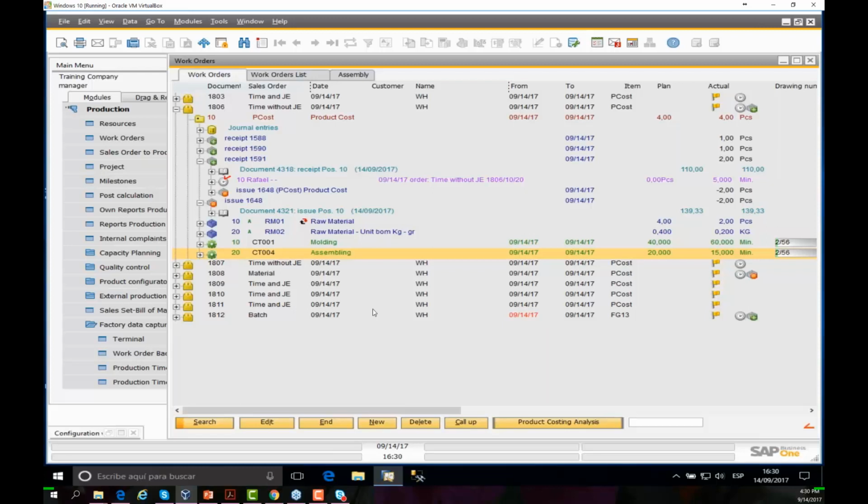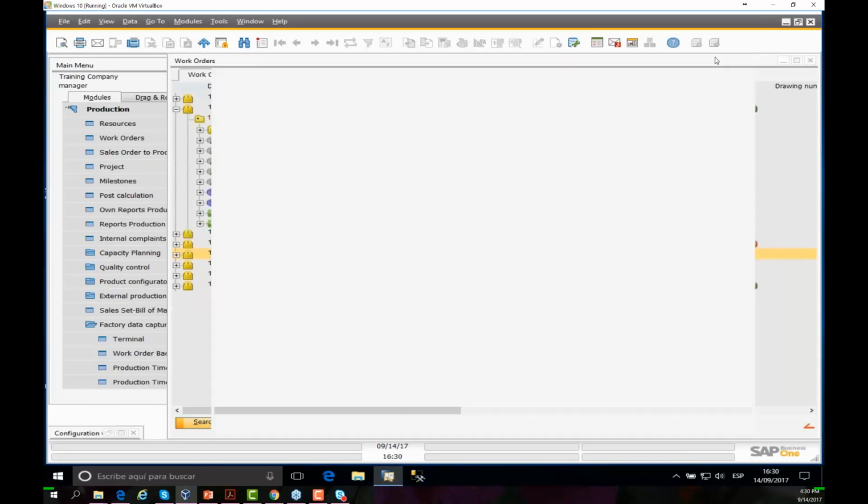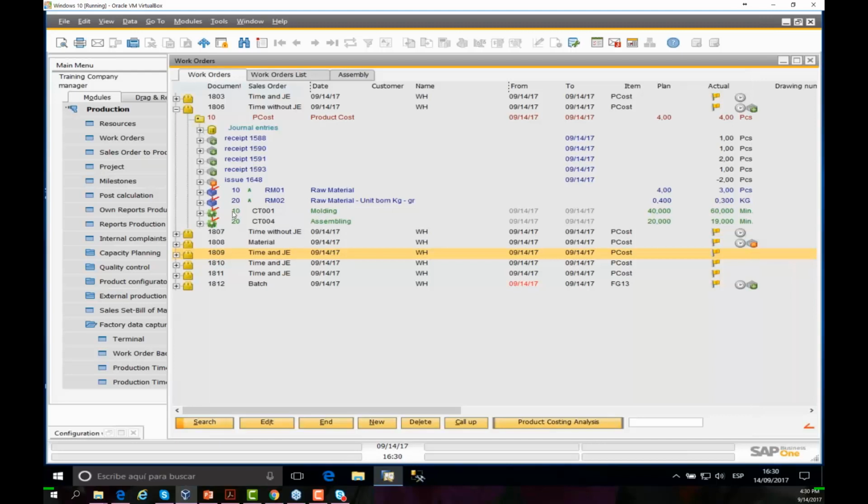If I say here, create a time receipt, imagine that I'm going to report 5 minutes only for 1 piece, but I'm going to confirm my completion at this moment. I have an option on my system to report the balance journal entry at the moment to close the position. If the system finds any difference in my WIP account, it's going to send this difference to the variance account. This is going to be the case, especially because I also have a difference when I cancel this receipt.